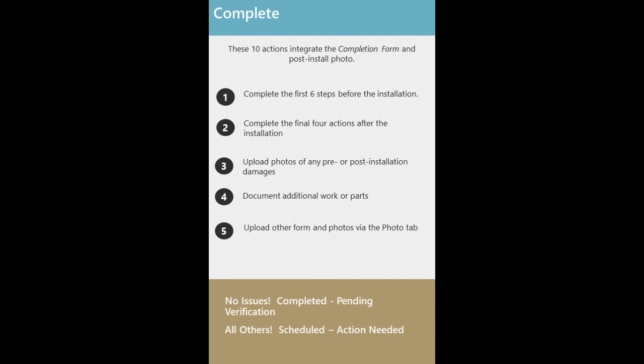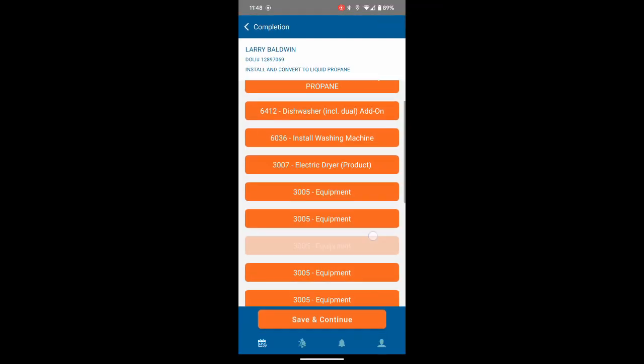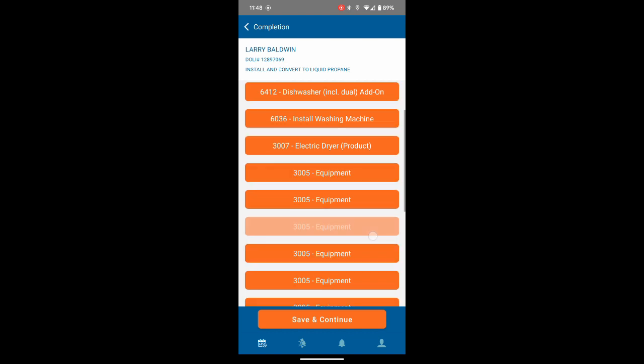All other forms and photos required for payment may be uploaded via the Photo tab. Completing this step as no issues updates the Dolly job status to complete pending verification or complete recycling or return form needed. All other completion types will update the job status to scheduled action needed, and CRST will update the SKUs to reflect the work performed. When you tap on the complete step, you will see the 10 actions in a checklist.